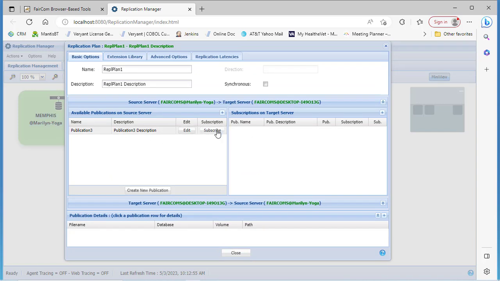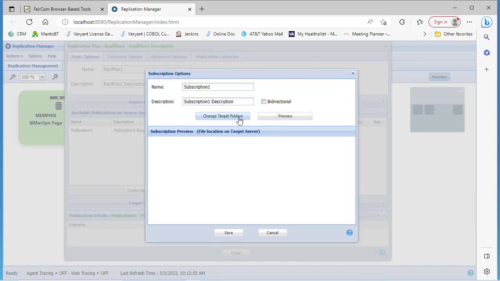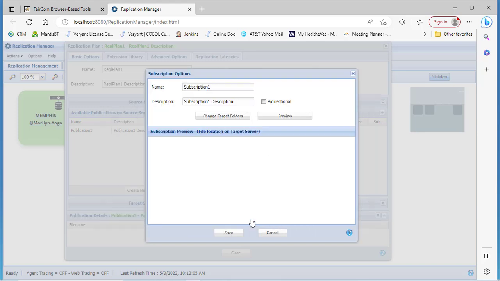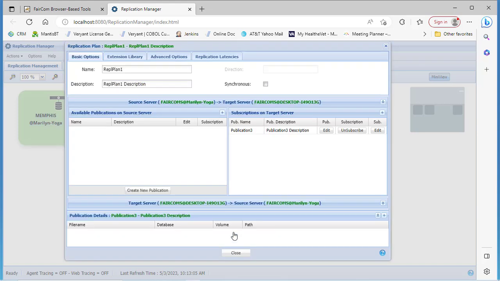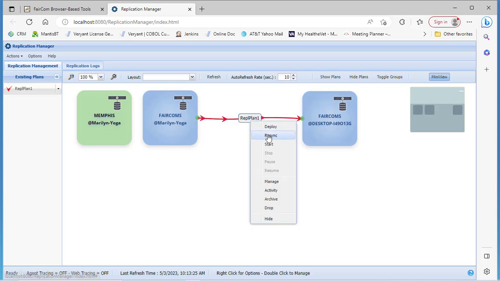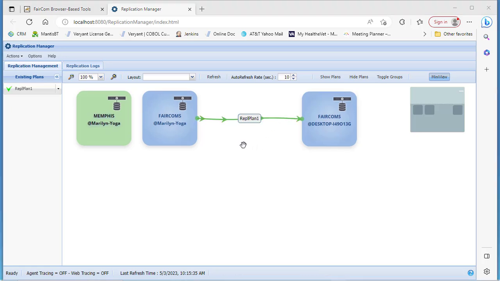Now, the next step is to subscribe to the publication. So I'll click on Subscribe, and we can look at the folders. And in this case, I want to go to the same folder on the replication server. So I'll leave that the way it is, and we'll save that. Now we have created a publication, and we've subscribed to it. I'm going to close. And I'll right-click on here, and I want to deploy it. When it is deployed and started, you'll see that the link turns green. All right, so let's go test this.